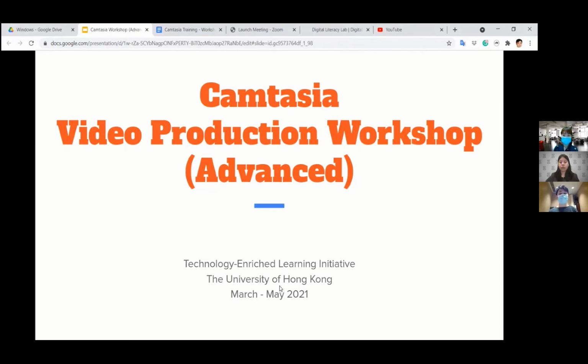Today's workshop is on illustrating some advanced functions. We believe most of you have tried editing in Camtasia, very basic editing, and you know the environment, etc. But we will also go through some basic things quickly, and then we will jump into some advanced functions.